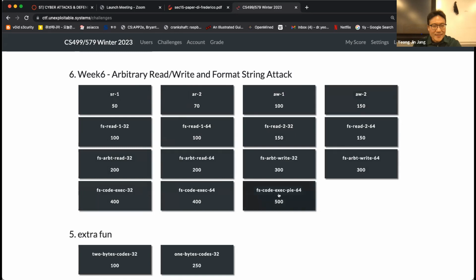And then code execution PIE 64 has 2 leaks and then 1 write. So 1 sequential read, 1 arbitrary read, and 1 arbitrary write. So it's 1 step further than AW2. And the reason why I set higher points for these ones, like AR, AW, SR, is that these are more like a primitive and foundation.